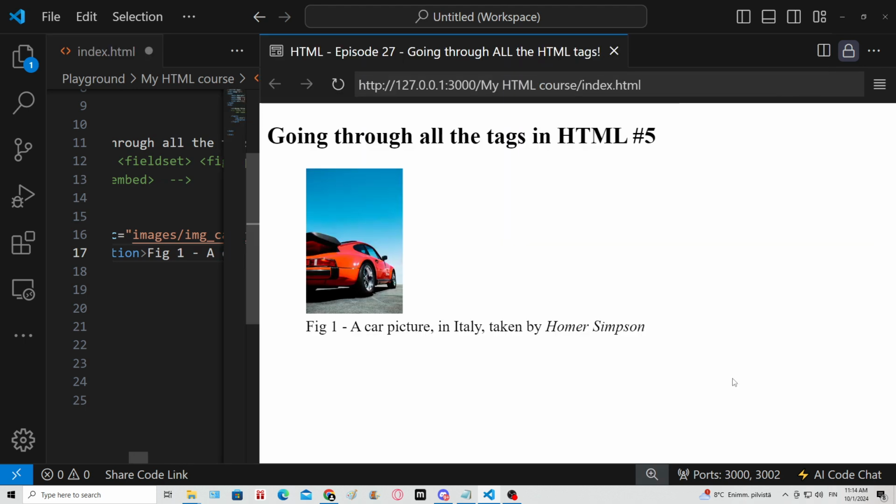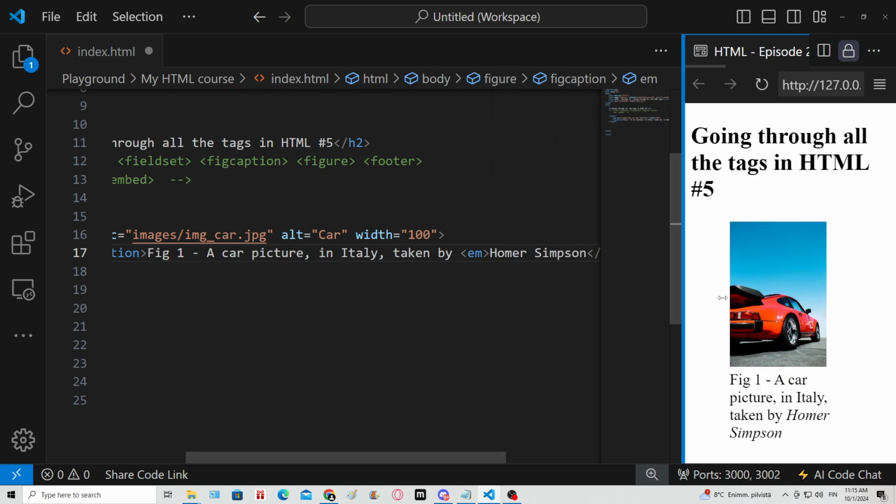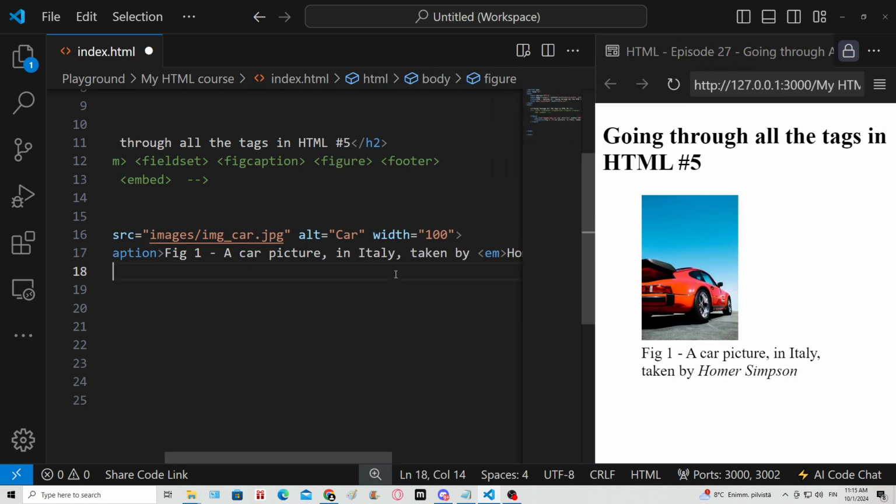Alright, so here we got the figcaption. Then we used the em tag that we used earlier. And this photo is apparently taken by Homer Simpson in Italy. Alright, believe it or not. Let's get to the last one, and that's going to be the footer tag.